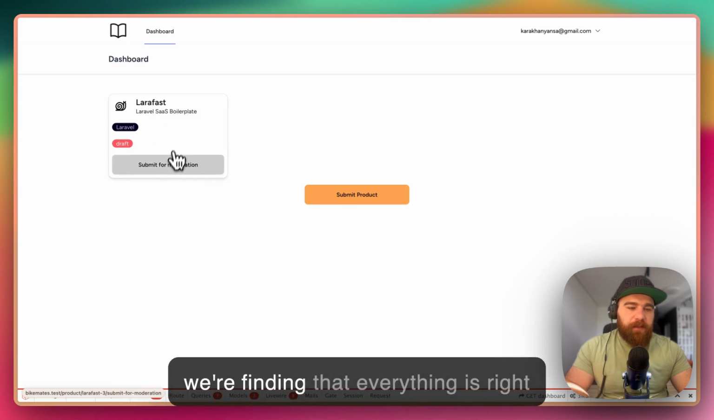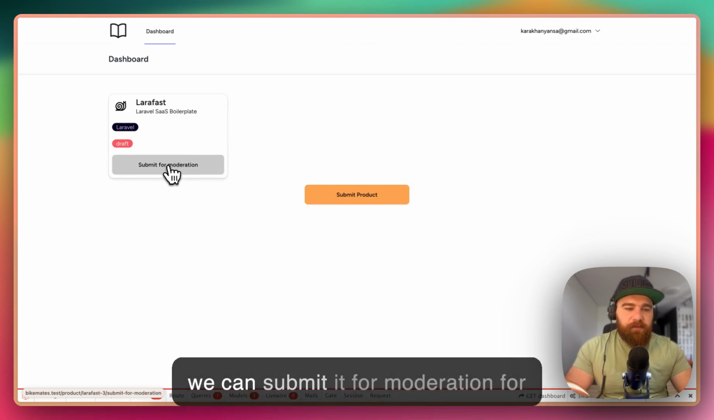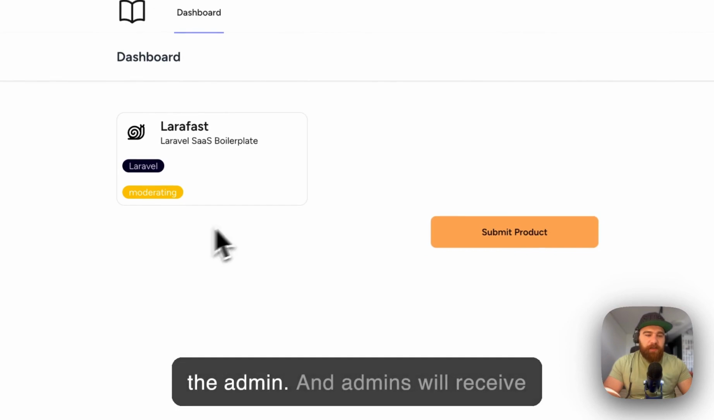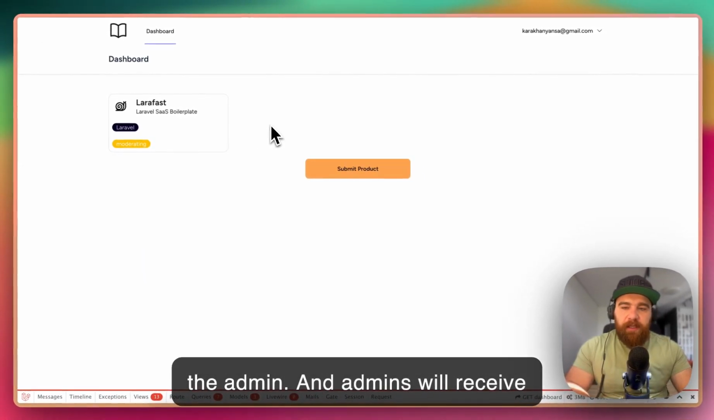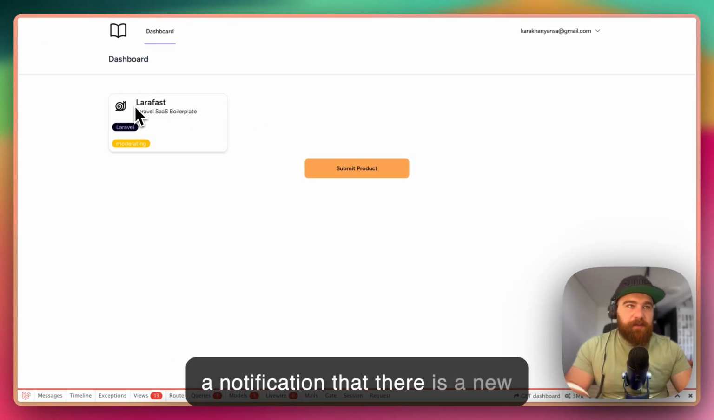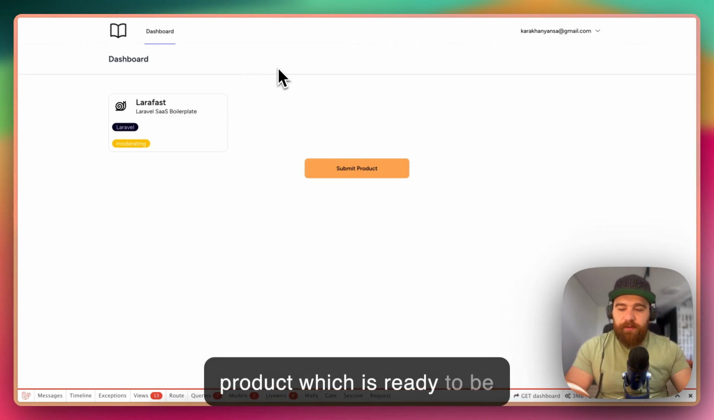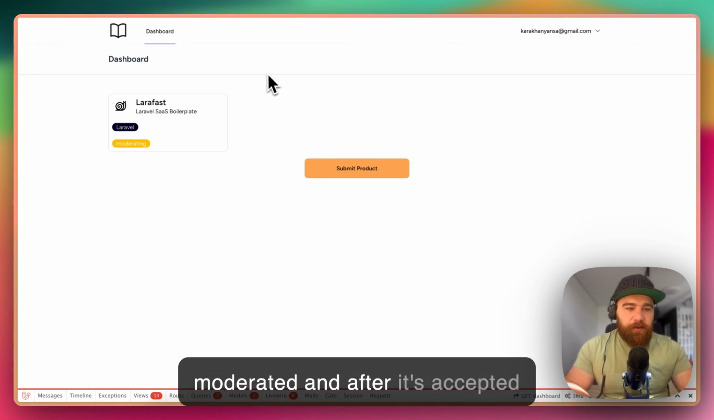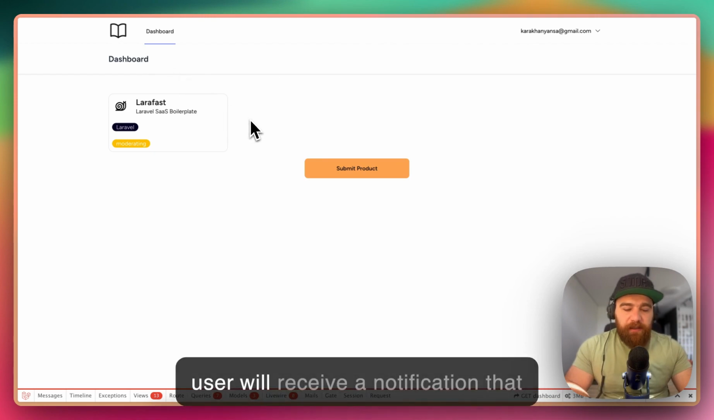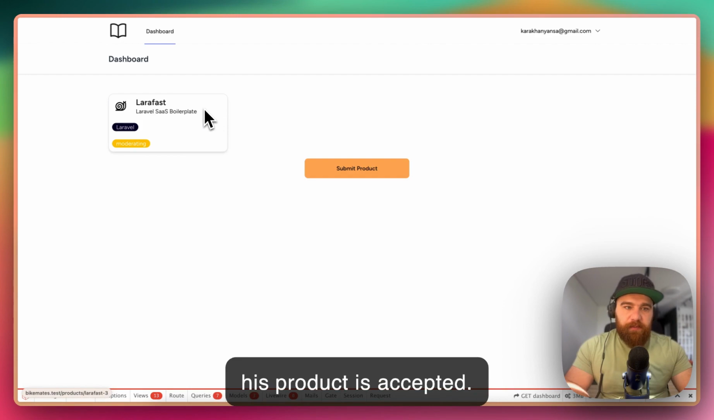So after verifying that everything is right, we can submit it for moderation for the admin, and admins will receive a notification that there is a new product which is ready to be moderated. And after it's accepted, user will receive a notification that his product is accepted.